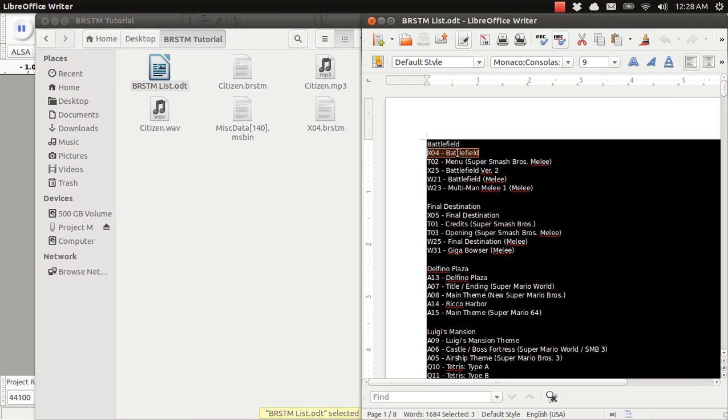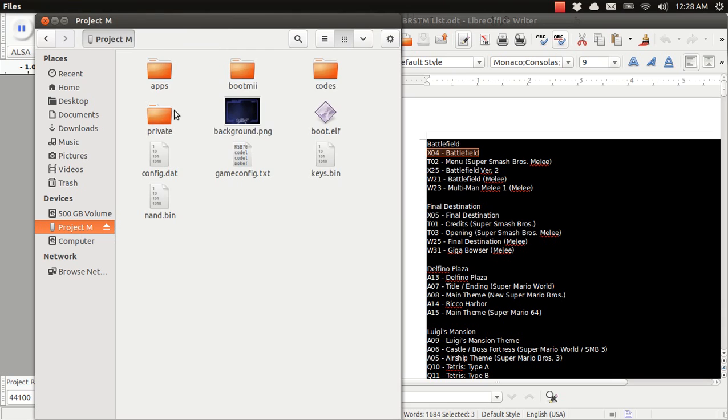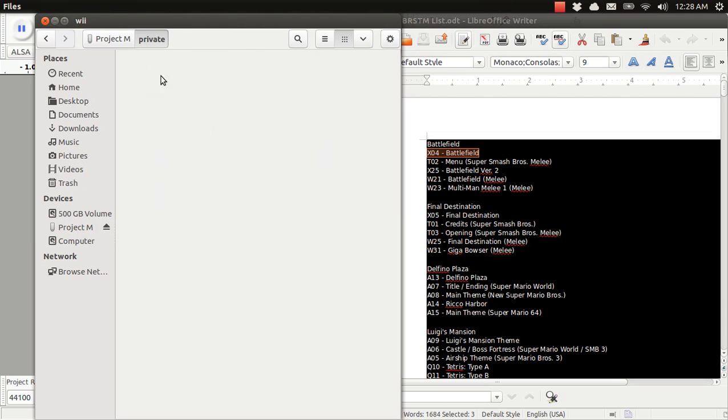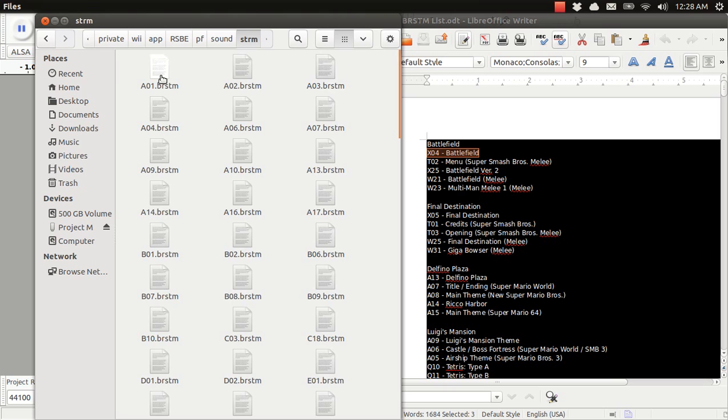So anyway, if you want to replace this specific song, you're just going to rename your BRSTM to XO4.BRSTM, which you can see I've already done. So anyway, to put it in your hack, go to your SD card, go to your private folder, go to Wii, App, RSB, PF, Sound, STRM, and so anyway, you'll go ahead and paste that in here.